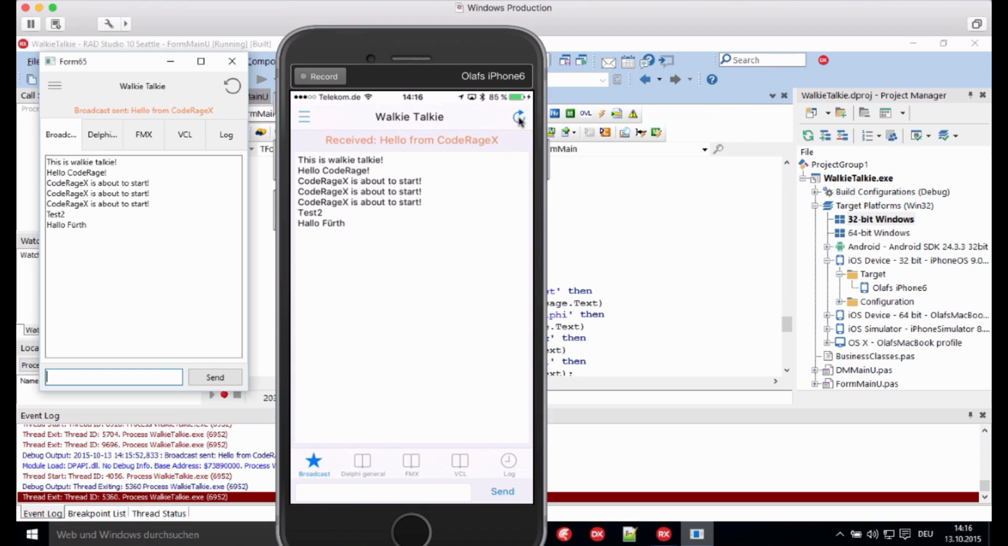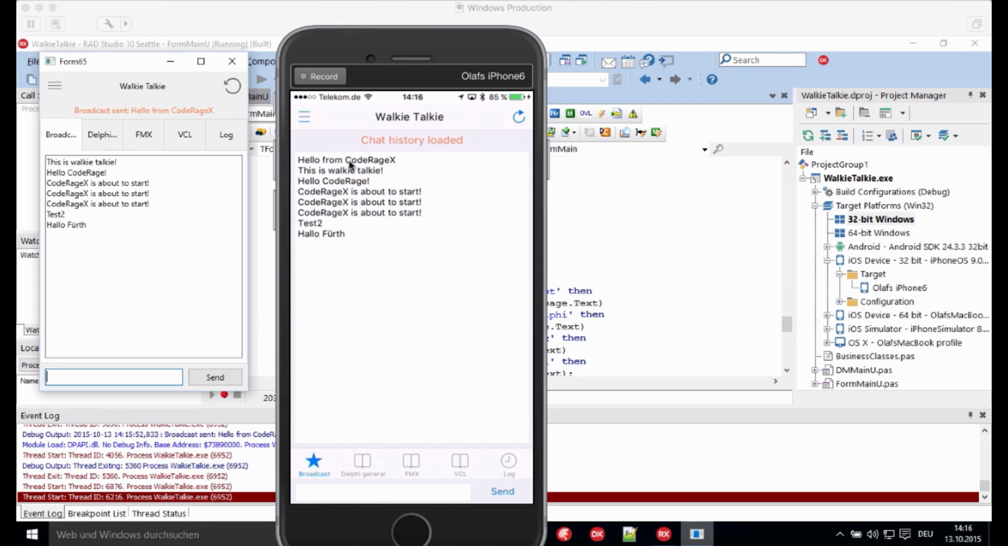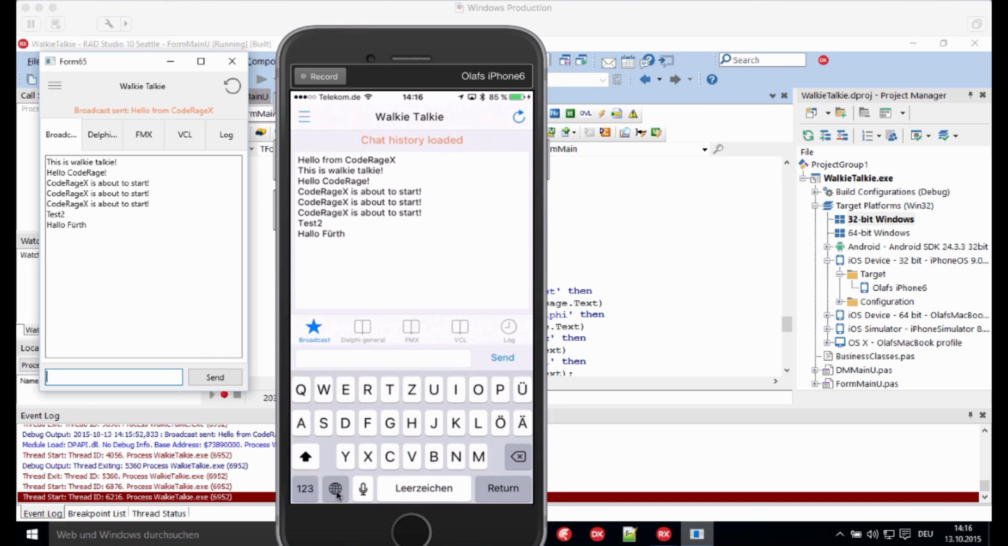So we can actually click on the refresh button here to load the chat history. It's just a demo application. You can do whatever you want with it. It's not a production application. So technically, we are sending push notifications from a Windows application and distributing them to all registered devices that are using our Walkie-Talkie app. The same thing would work with my actual hardware device. So I'm just typing hello again in that application.